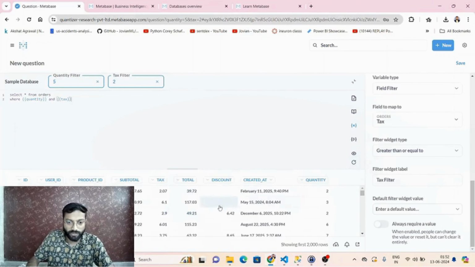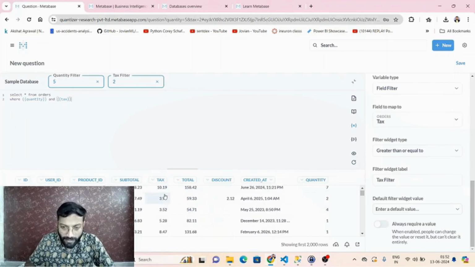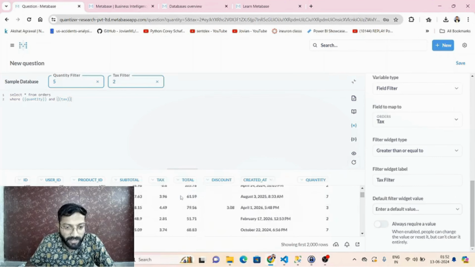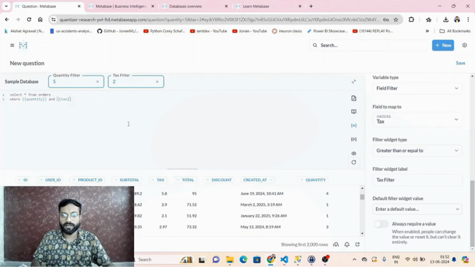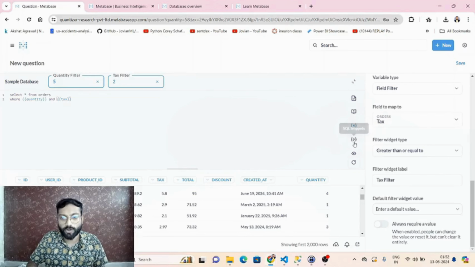Click on the play button to see the output. Now I am getting all the records where the tax is greater than or equal to 2. So that's how filters work in SQL. I hope that's clear till here, and if you have any doubt, just post it in the comment section.